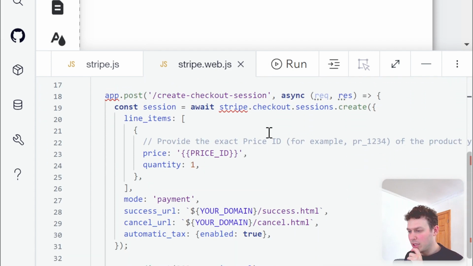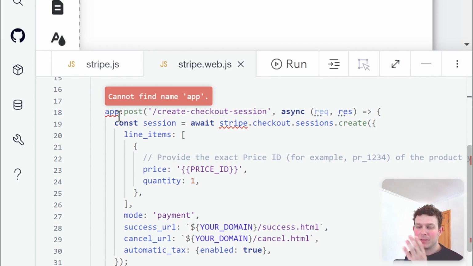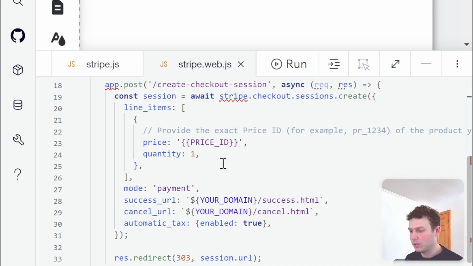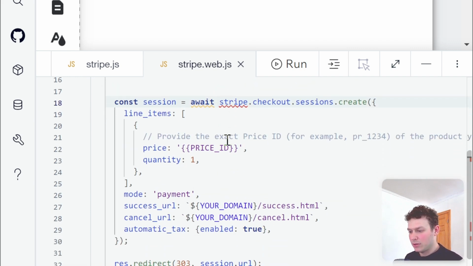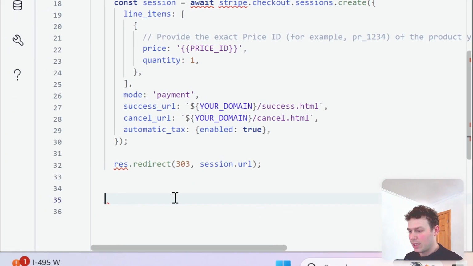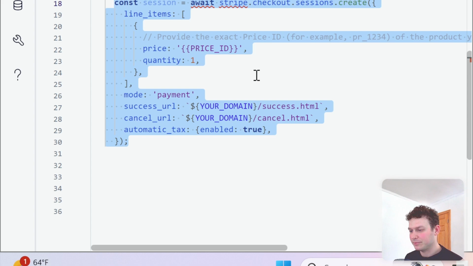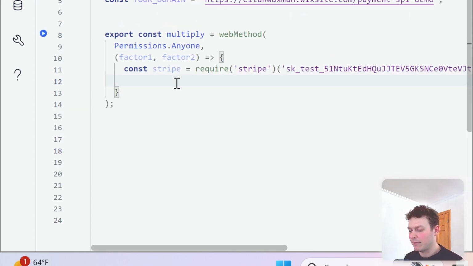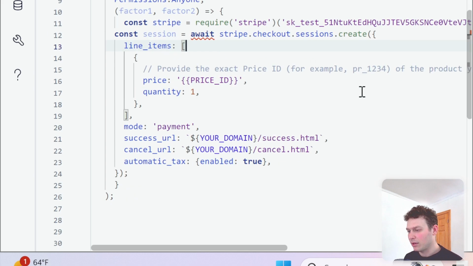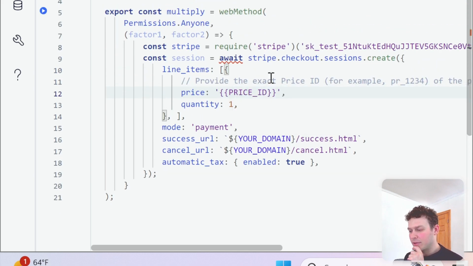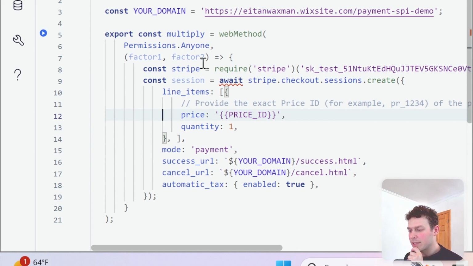And now essentially, so this app.post, whatever, that's if I had a server on Express, that's how we would call this endpoint. Since in Wix it works differently and we don't call endpoints, we get web methods. So we actually don't need this, and we don't need this, and we don't need this. And we also don't need to redirect anyone anywhere. So we just essentially need this. And I'm going to put that here inside of our web method.